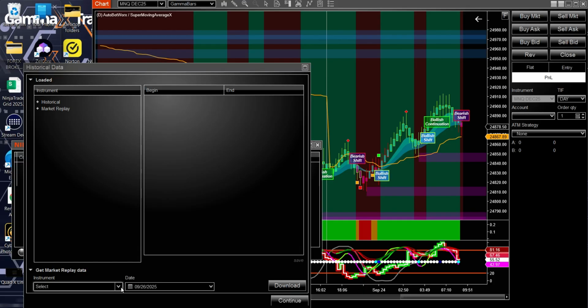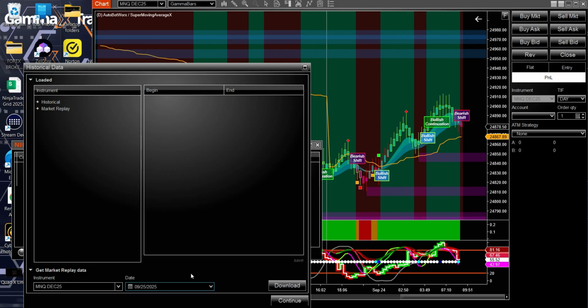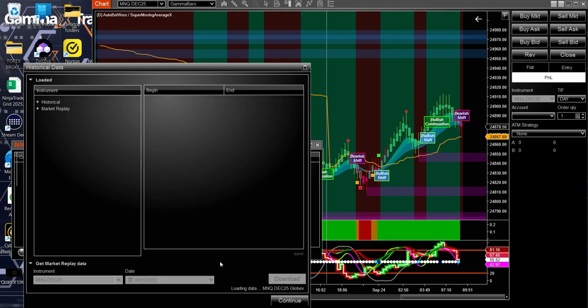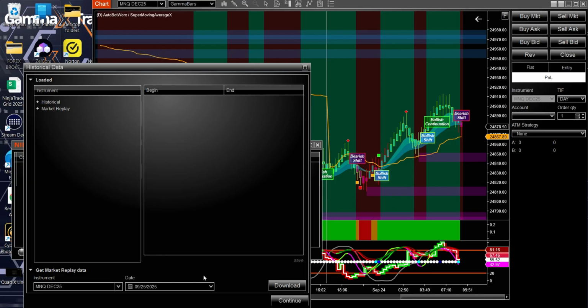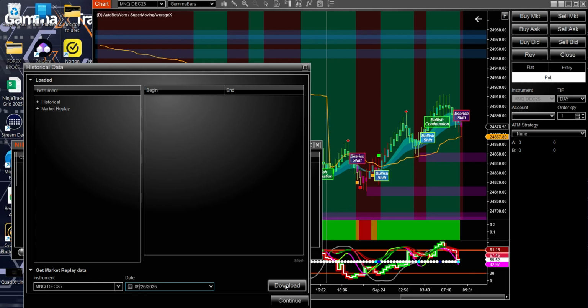The playback window, you're able to choose your asset. We're going to use MNQ for this example, and then what date you want to download. So we'll start with the 25th. We'll click on the download button. This will take anywhere from 15 to 30 seconds depending on your internet connection to download this. And then now we'll choose last Friday's data, the 26th.